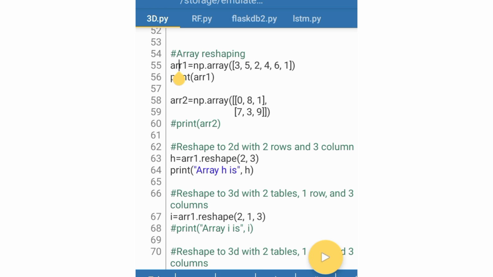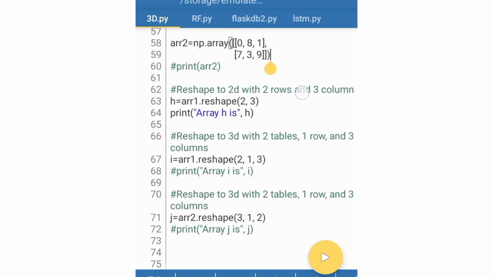So this is array 1, which is a one-dimensional array. And we have array 2, which is a two-dimensional array. Now, these arrays we will be converting, that is reshaping them to a three-dimensional array. So let's look at the first one, which is this array 1. Let's manipulate it. When we are done with manipulating array 1, then we'll look at the array 2. So let's look at the first question.